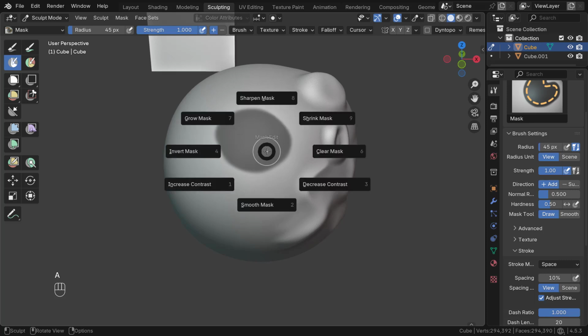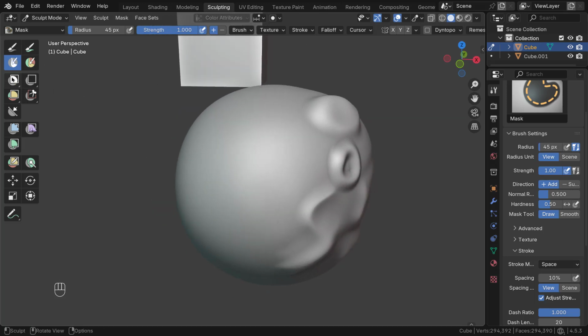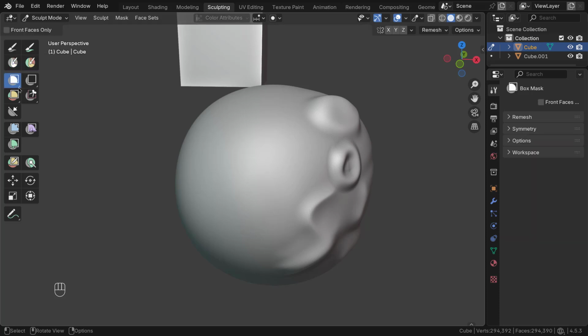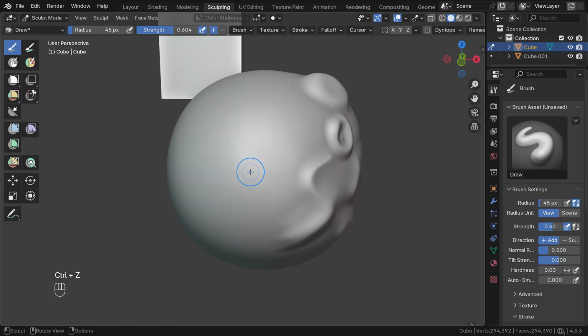You can press A to bring up this mask menu. You can clear the mask this way, for example. You also have the mask tool. Instead of this mask brush, you can use the box mask or other masking options here. So box mask, you can hold down Ctrl to erase the box mask. To activate the box mask temporarily, you can press B and mask this area.